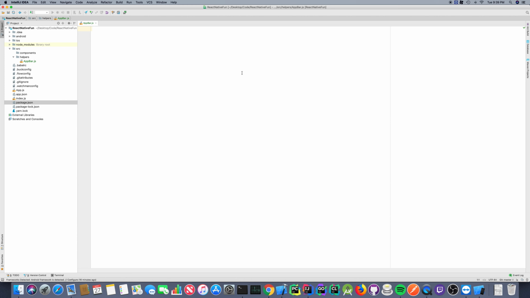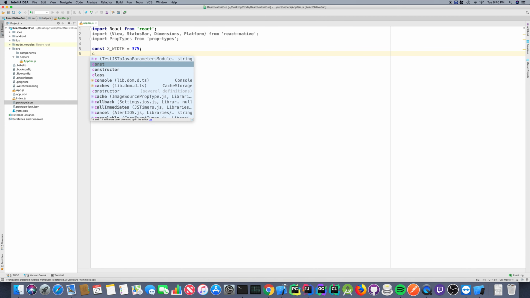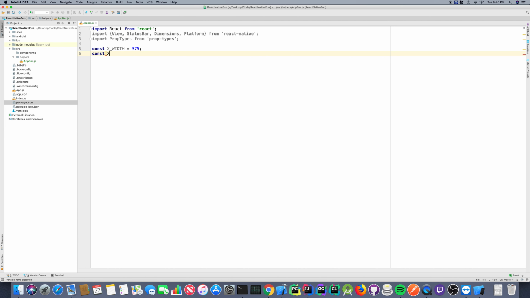So I'm going to work on our appbar.js, and in order to do that, I will be importing a few things, which is right here. We want to import React. From React Native we want to import View, StatusBar, Dimensions, and Platform, and also PropTypes from prop-types that we just installed. Now I'm going to define some constant variables, and you don't need to know them right now, just follow the numbers, and I will explain everything in future once we start using these numbers.